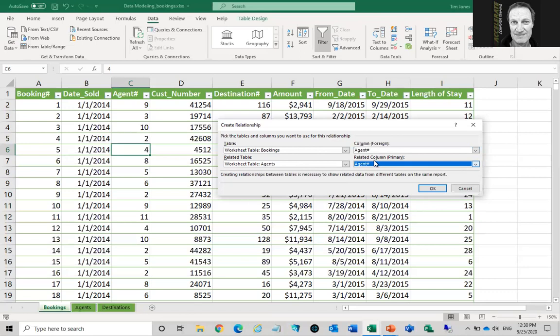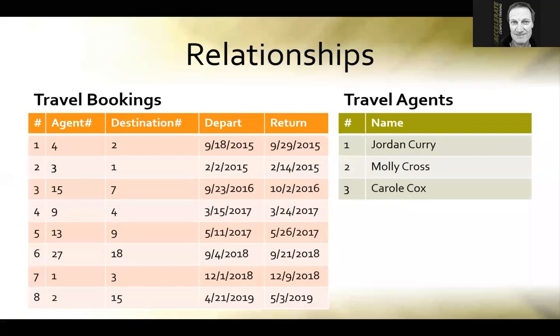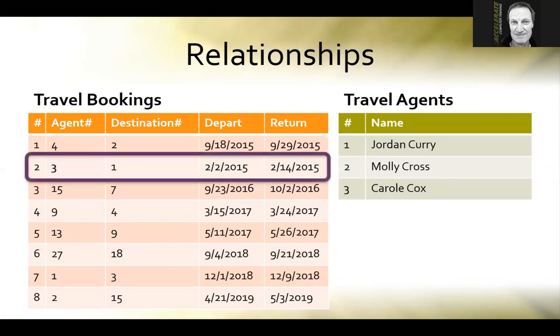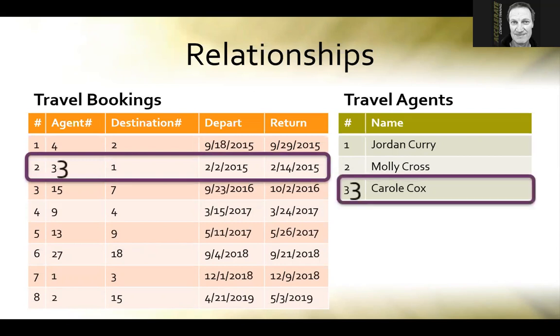Let me demonstrate a little bit more. The relationship that I'm in the process of building back there in Excel says that a record or row of data in the bookings table is related to a record in the agents table if their agent numbers match, 3 in this case. This allows a booking record to find its related agent record and use its field values as though they were its own.